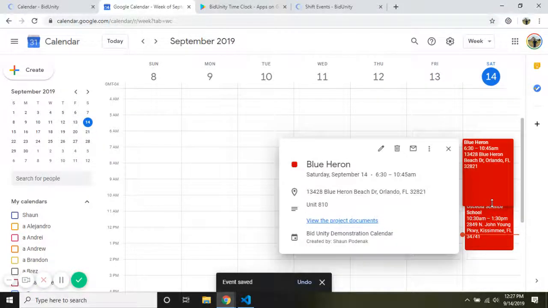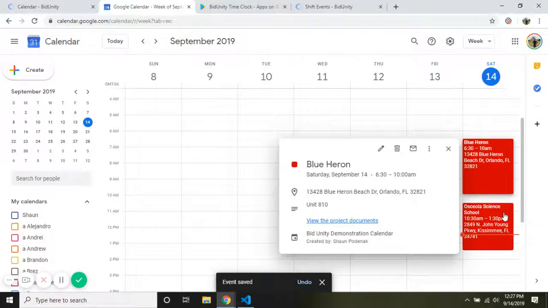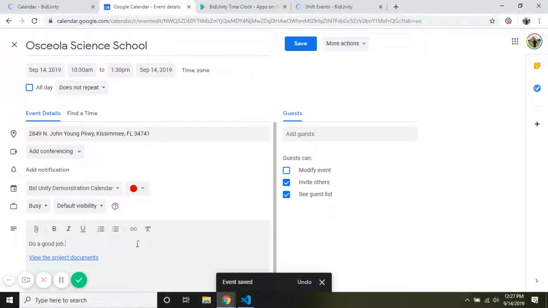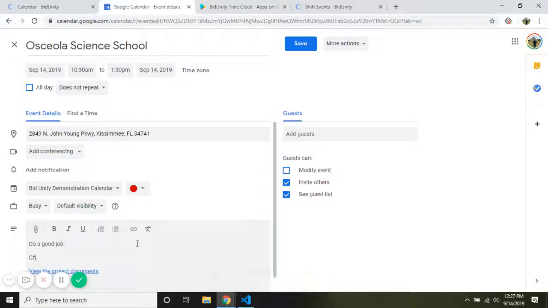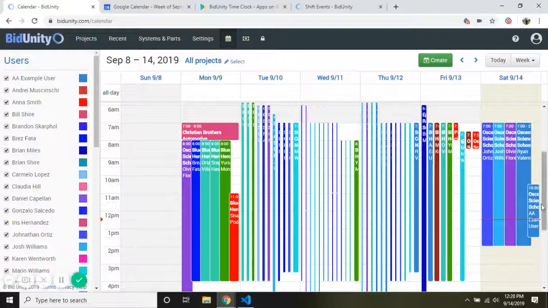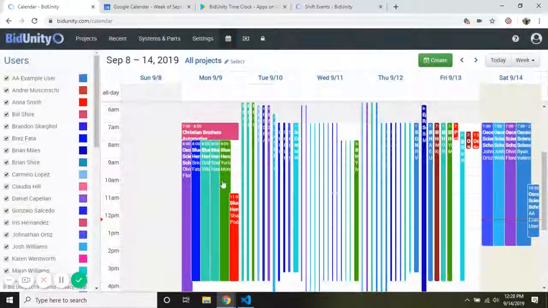I want to show you that the changes made in Google Calendar do not persist back to Bid Unity. So changes stay in Google. We can go back here. We don't see the text. Changes stay in Google.